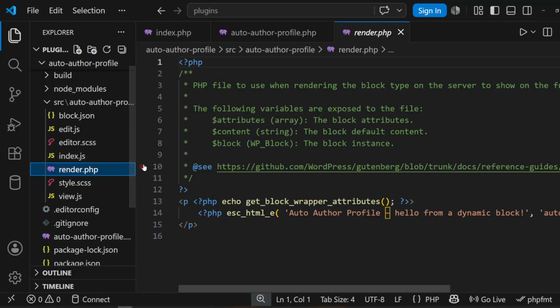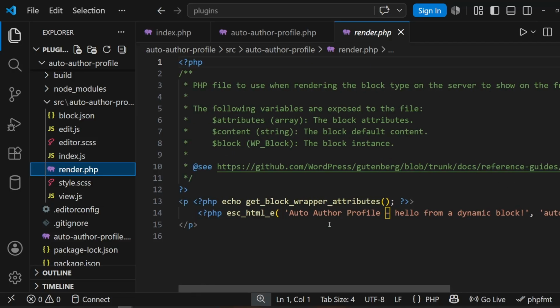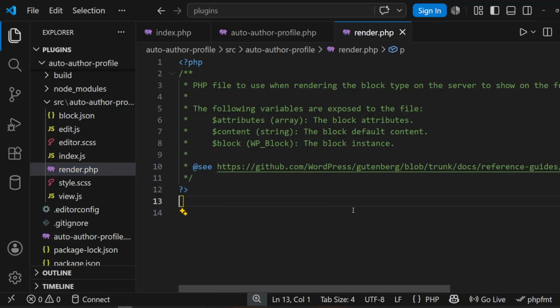And we have the render.php file, and for this block we are going to work with this file a lot. There is a comment, you can see render.php file is rendering the block type on the server to show on the front end. So as you can see, this file is responsible to show content on the front end. So we are going to delete that.